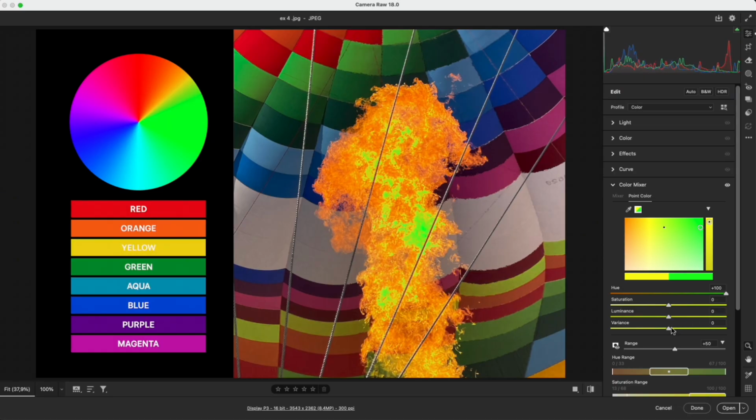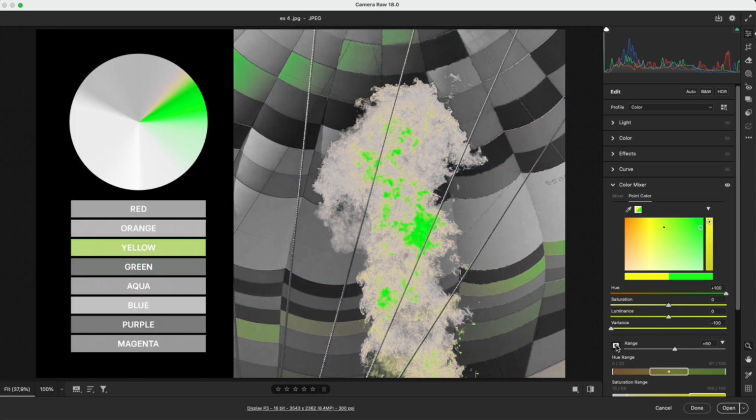The variance slider controls how wide the affected color range spreads. Increasing variance separates nearby hues, creating stronger color contrast. Decreasing variance pulls similar hues closer together, making the color smoother and more uniform. To better visualize it, enable the range overlay icon in the panel. You'll see gray areas for parts not affected, and colored highlights showing exactly where the adjustment applies.